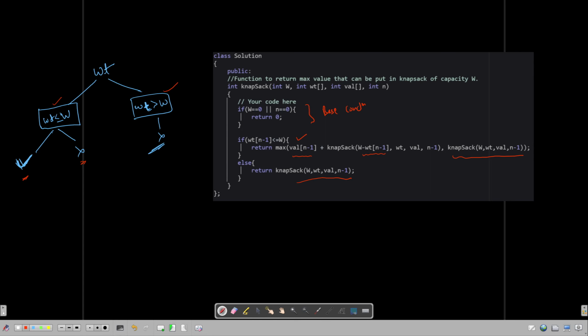But this gives TLE, right? So how can we optimize it? To optimize this further, we will be using DP, and inside DP we will be doing memoization. The memoization step is where we use some data structure to store the result from our iterations. If the result was already calculated, then we return it. Otherwise, we call the recursion tree.